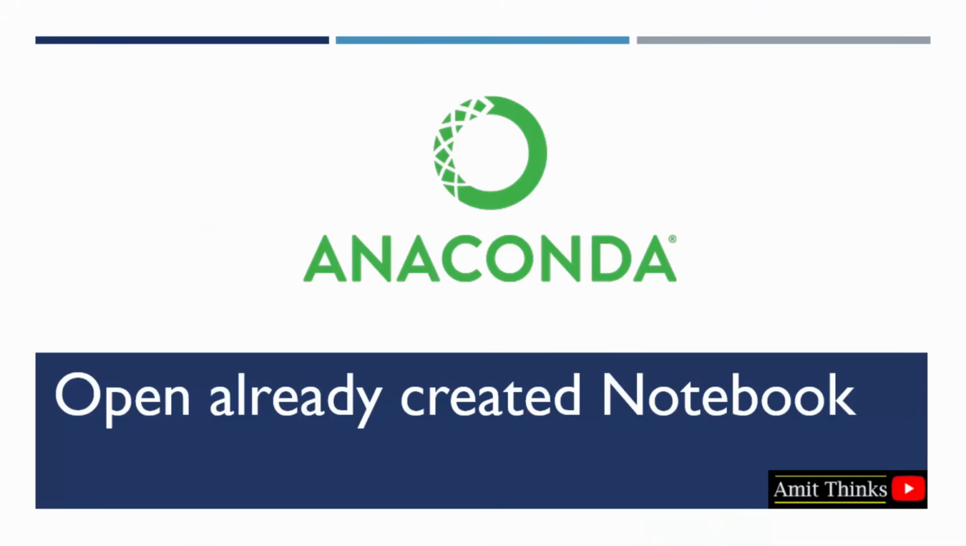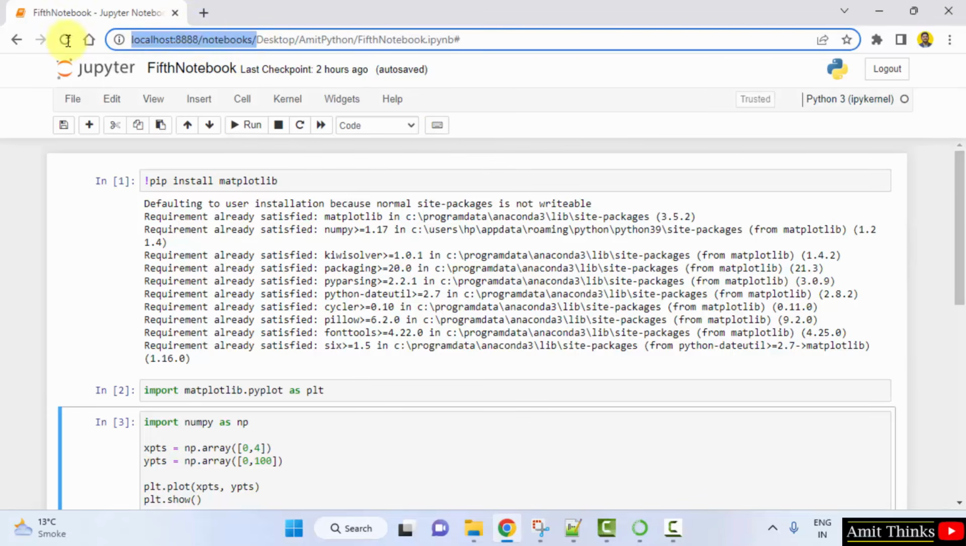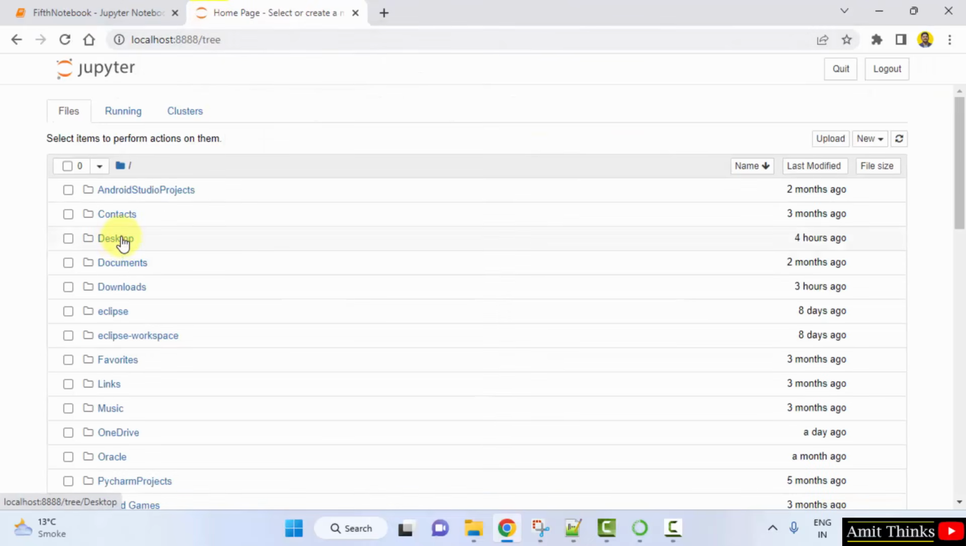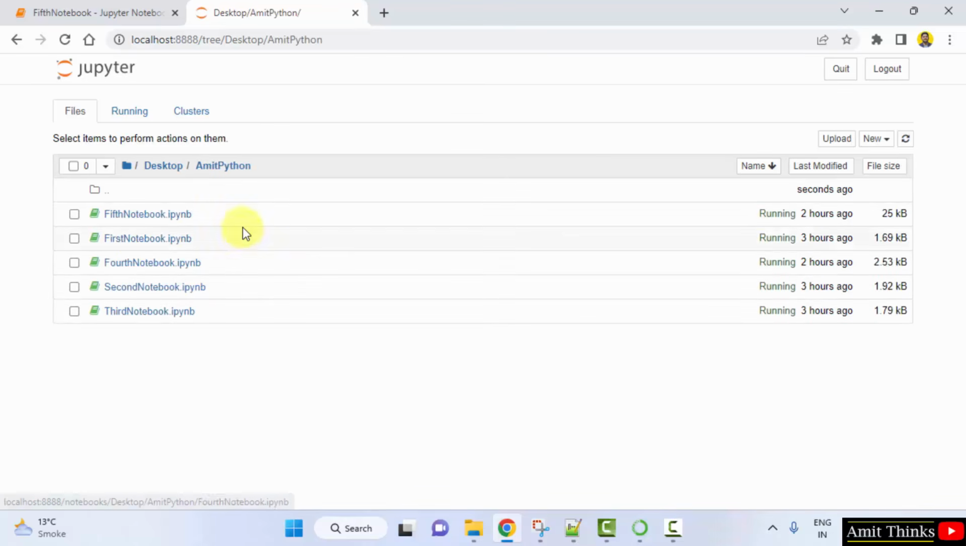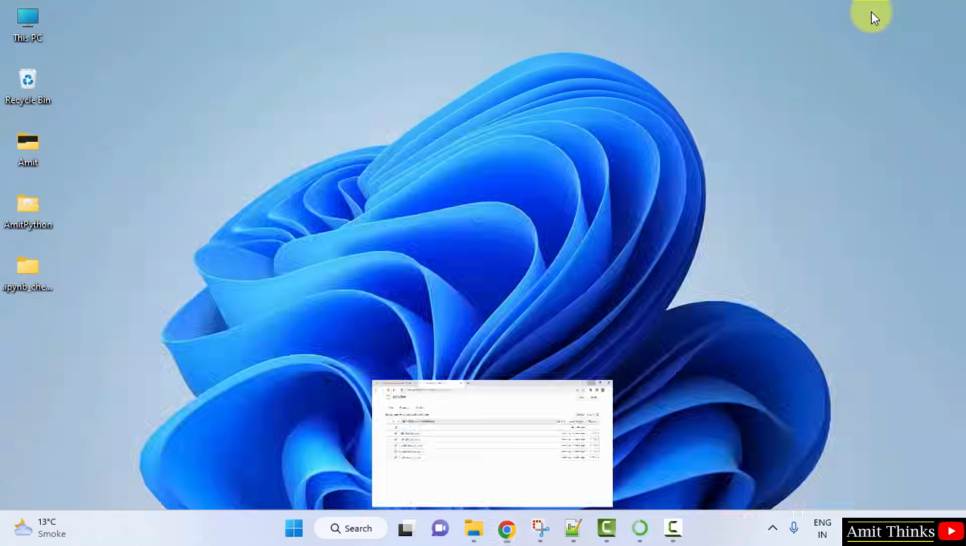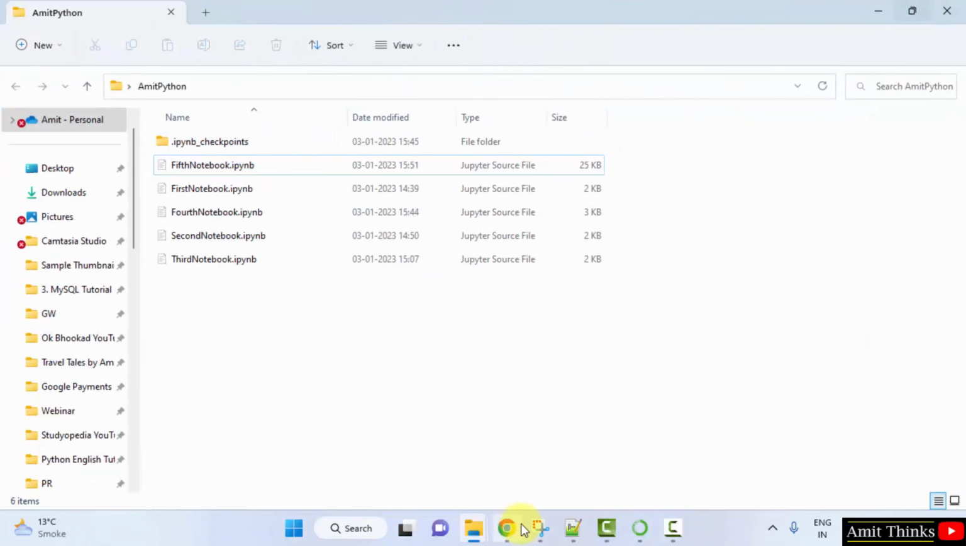In this video we will see how we can easily open an already created notebook on Jupyter, that is Anaconda. So open your Jupyter. Okay, you can directly open it like this. Our notebooks were on the desktop folder under the Amit Python folder. I'll click. Here are our notebooks. You can also find this here. Here it was desktop, Amit Python, and our 5 notebooks. So this is what we are opening here.